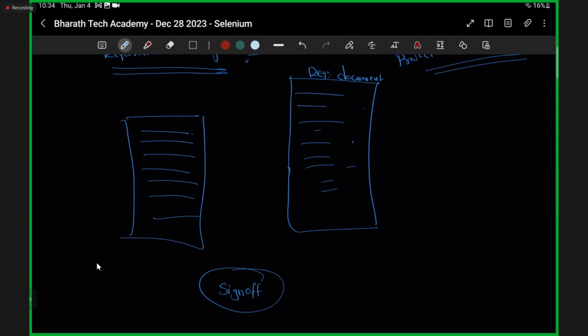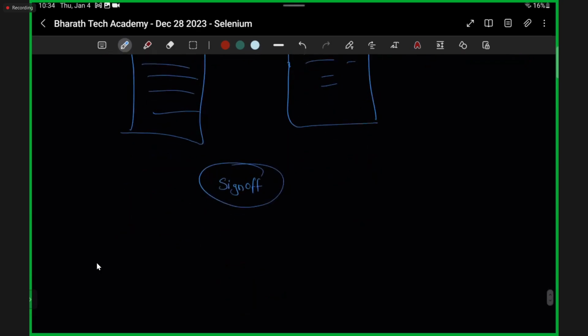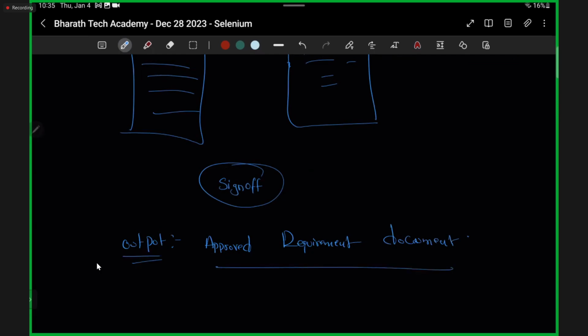Got it? The final outcome that we are going to get by the end of this particular phase is the approved requirement document. Still, we haven't started any development process. Still, we are in the discussions only until the second stage. We are going to just get the approved final requirement document to proceed further.